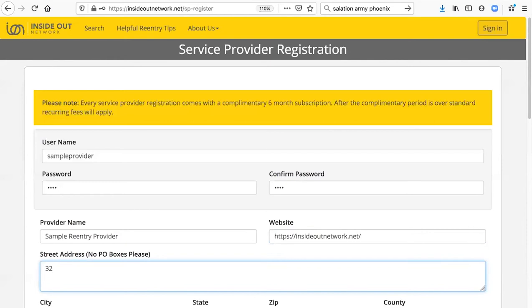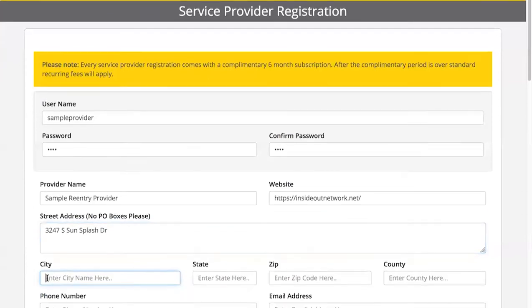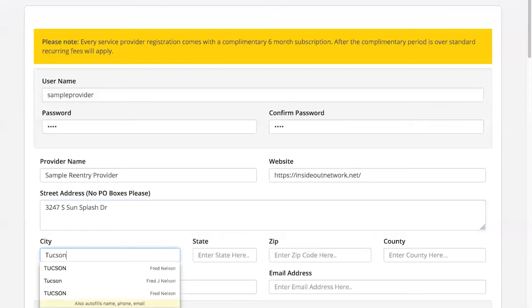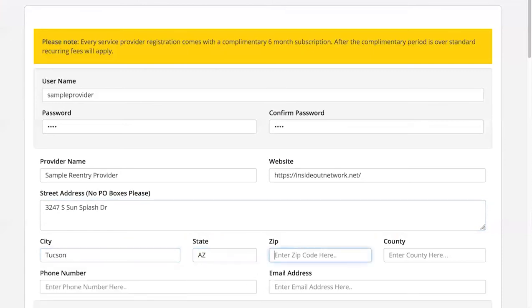And so we're going to just put in 3247 South Sunsplash Drive, and that's in Tucson, Arizona, 85713. And we do ask for a county name to put in as well. That helps us later to coordinate and try to link up and network different service providers in certain areas and help us map that out. So this sample reentry provider is located in Pima County, Arizona.